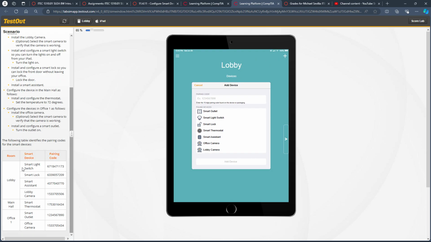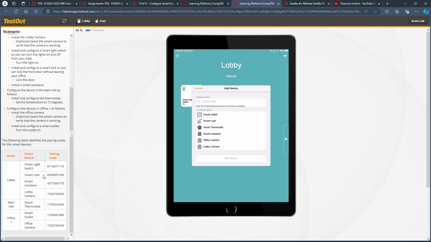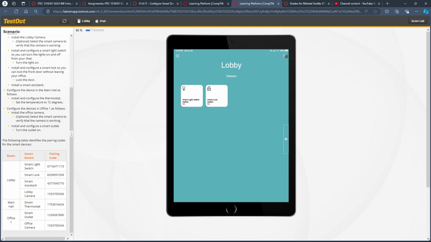So for lobby, the smart light switch is this pairing code. You can just copy, Control V, paste it. So that is for the smart light switch right here, smart light switch, add device. Click on it to turn it on. Bam. Click back on the plus. Next, the smart lock. Again, just copy, paste it. Click smart lock, add device, turn it on.